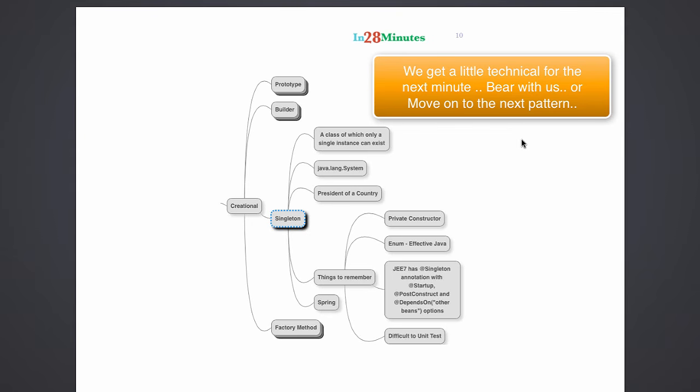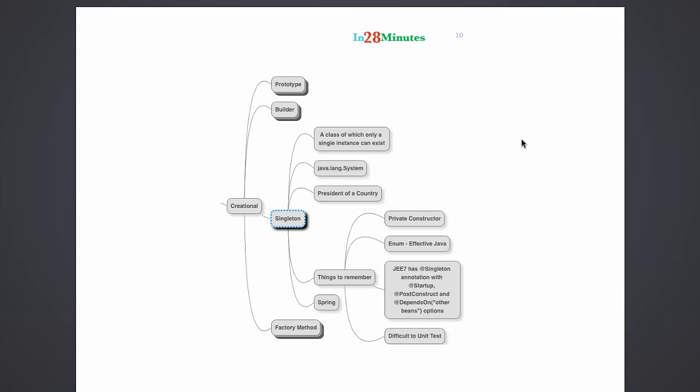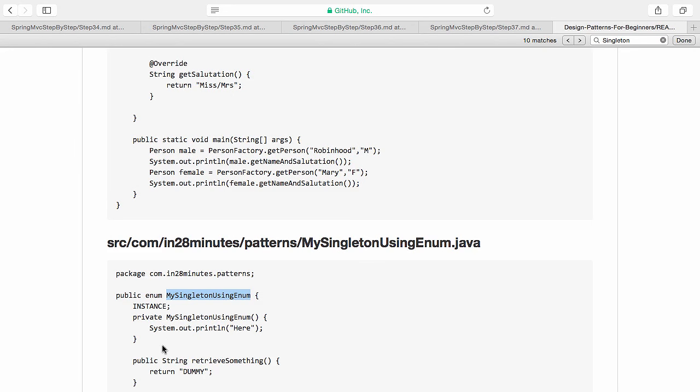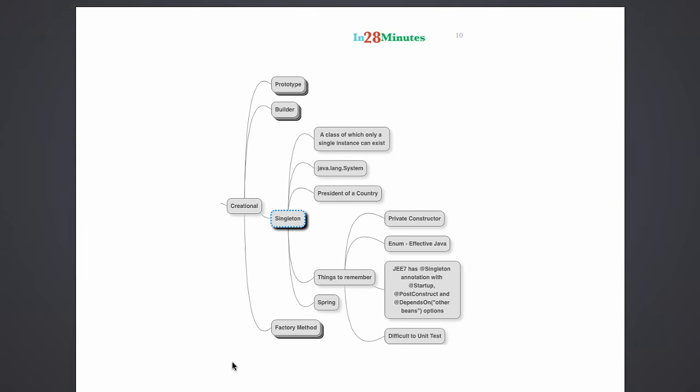The best way to build a singleton in Java is using an enum. This is recommended in the book Effective Java as well. You can find a sample singleton using enum on the GitHub repository. It's very simple to use an enum to build a singleton. All that you need to do is create an instance, make your constructor private as usual, and then you can create the methods which can be called. So this would be my singleton enum .instance .retrieve something. It's as simple as that. And if you're using JEE 7, there's a built-in @Singleton annotation. So you can probably check that out.